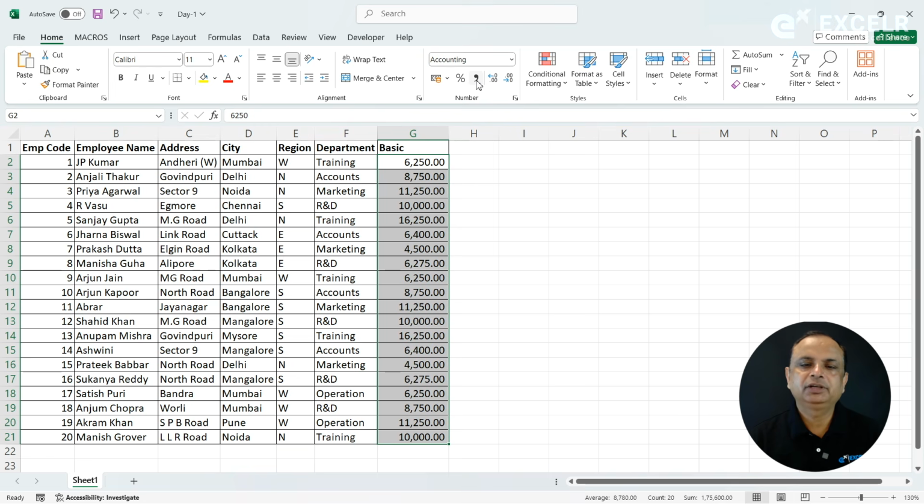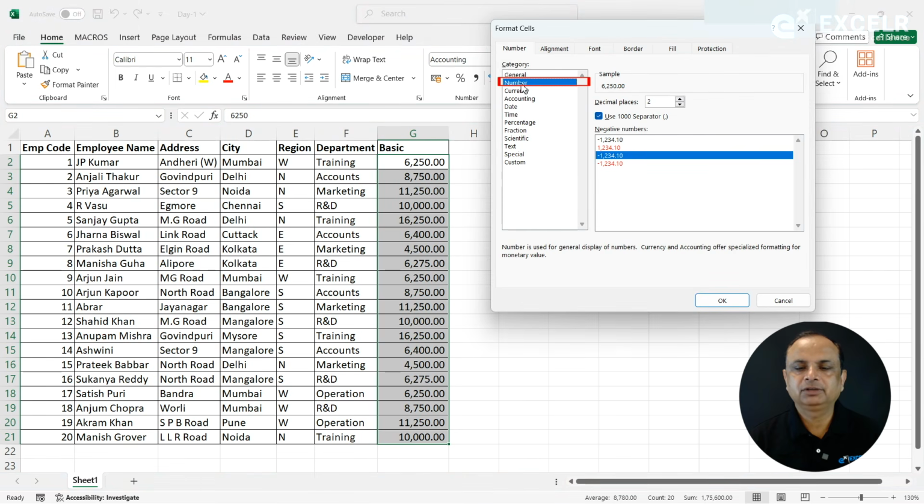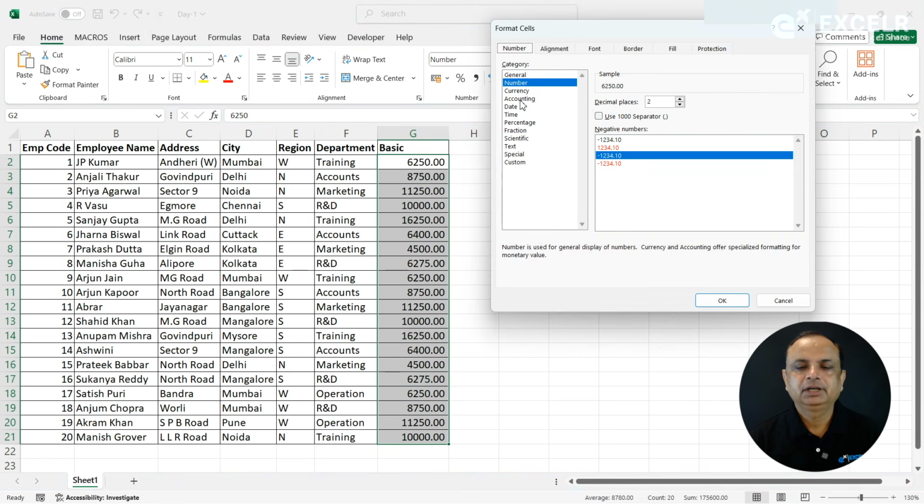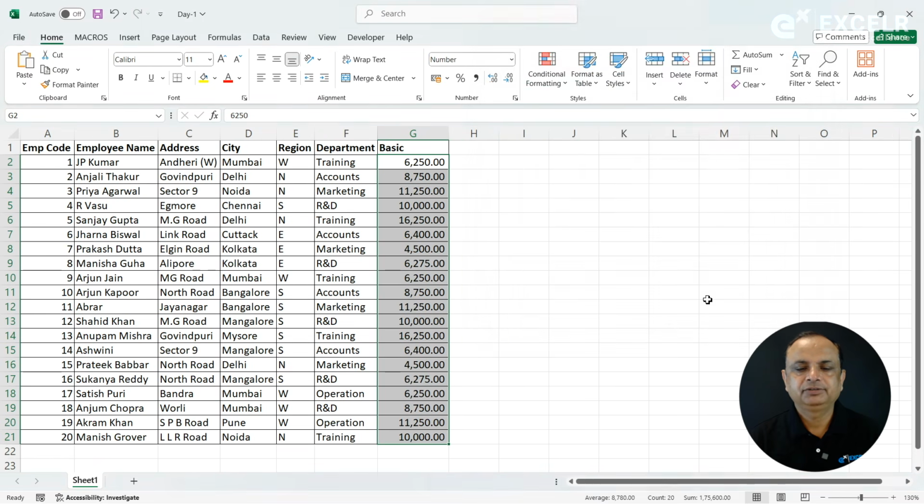To use the comma position, you can click on this comma button, or again go to number formatting. You can change it, like use 1000 separator. If you want, you can uncheck this, so you can see the comma will not be available. Again, if you want, go and use 1000 separator, and the comma position will be added for you. So this is all about number formatting.